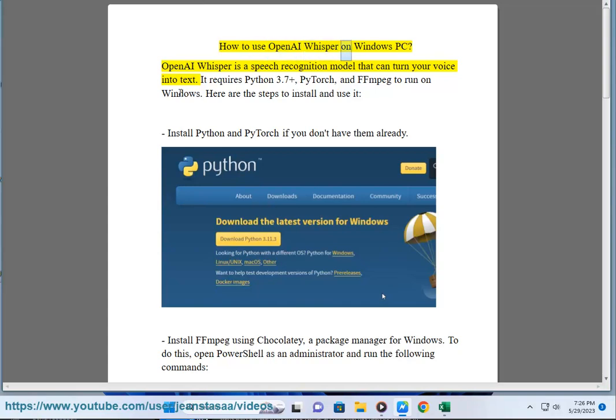How to use OpenAI Whisper on Windows PC. OpenAI Whisper is a speech recognition model that can turn your voice into text. It requires Python 3.7+, PyTorch, and FFmpeg to run on Windows. Here are the steps to install and use it.